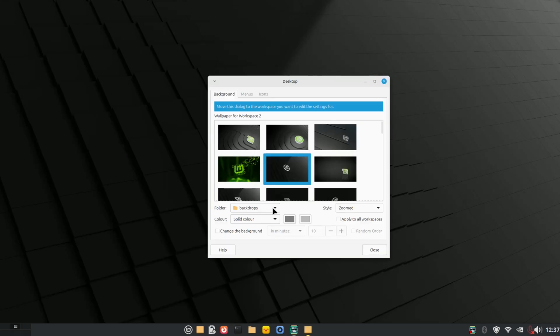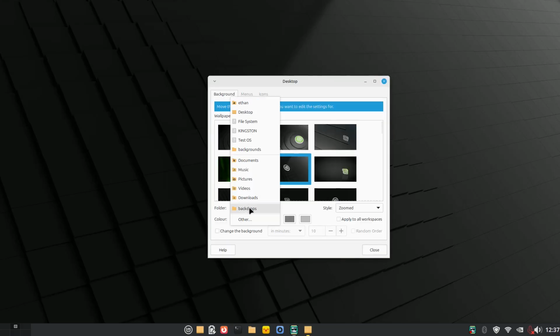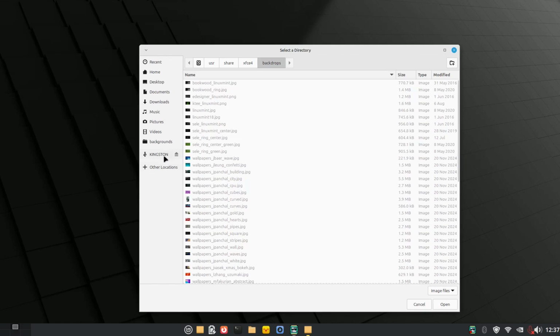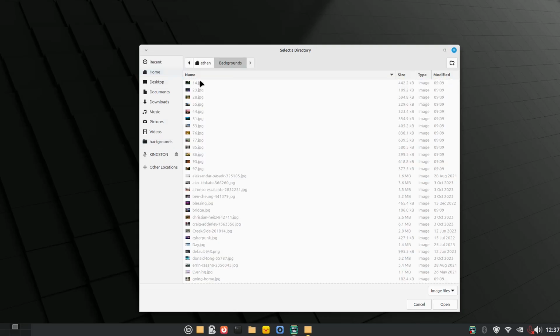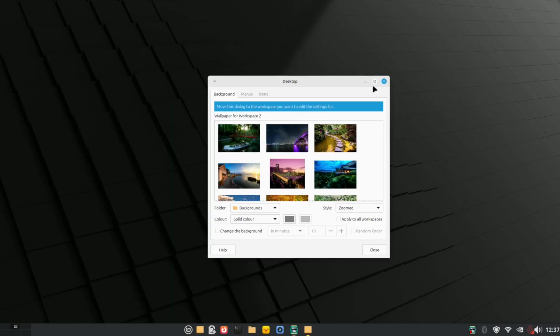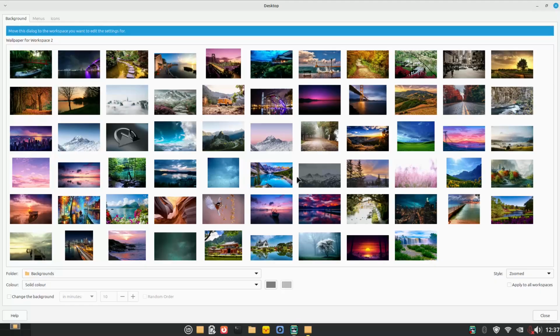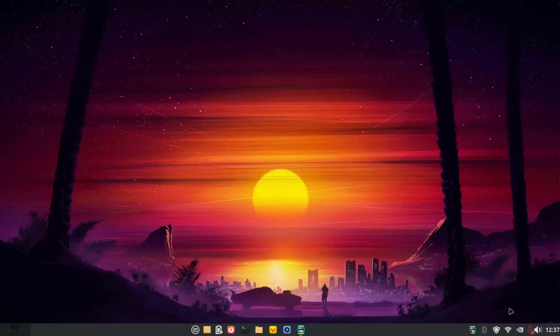Desktop settings. Go to my backgrounds folder again. Nope, not that one. Where is it? Home. Backgrounds. Open. So this one, I'm not going to do this. I'm not going to change it every 10 minutes. I just want it to stay the same, right? So we'll pick this one. I like this one. There you go. And then I'm just going to keep doing that.